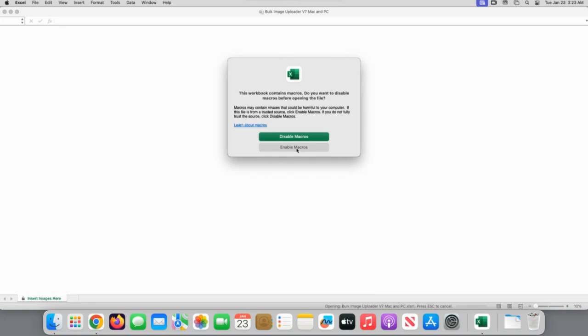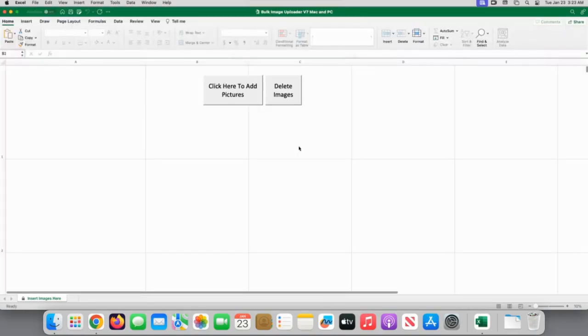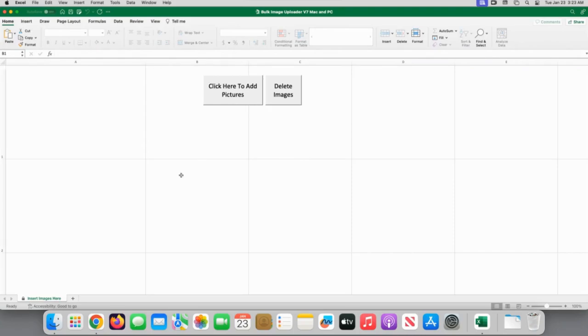I can assure you that all the code I've written here is all written by myself, and it doesn't contain anything that requires access to any of your systems except for the file that you choose, and you'll be able to grant access to that yourself. So we're going to click enable macros, and then this is your user interface.